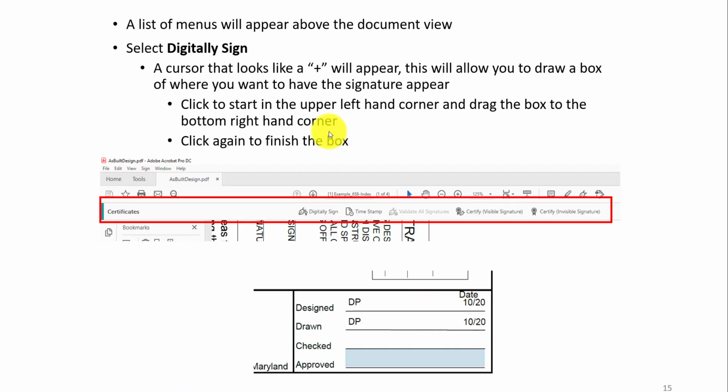Once you select Certificates in your tool pane, it'll bring it underneath your tabs up above, and you'll go ahead and click Digitally Sign. Then a little plus will appear. You start with that plus and make a box of where you want to put your signature. The larger that box is, the larger the signature is going to be. So you don't want to make it too small. You want to maximize the area where you want that signature to be shown.